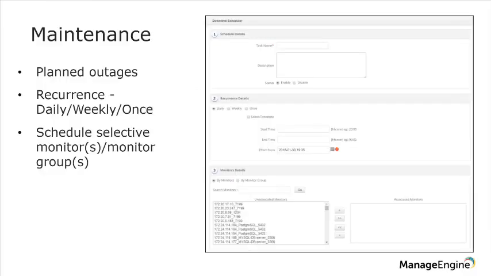With a downtime scheduler, in case you have a planned outage in your environment, you can put those monitors under the downtime scheduler, and the alerts from those monitors will not be raised. You can create the downtime scheduler based on daily, weekly, or once. You can select the monitors for which you want to create a downtime scheduler, or based on monitor group, you can create the downtime schedule.